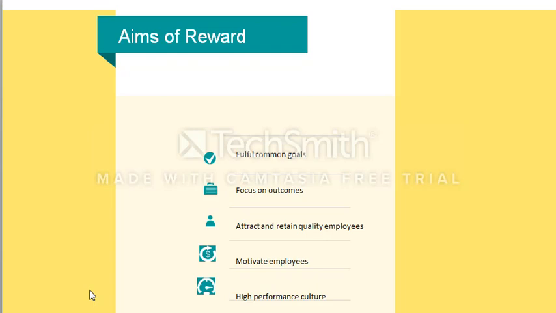Now the next is motivate employees. In previous classes we have already discussed rewards or the financial incentives. These are the major component which attract the employees and which motivate the employees to perform better in the organization.